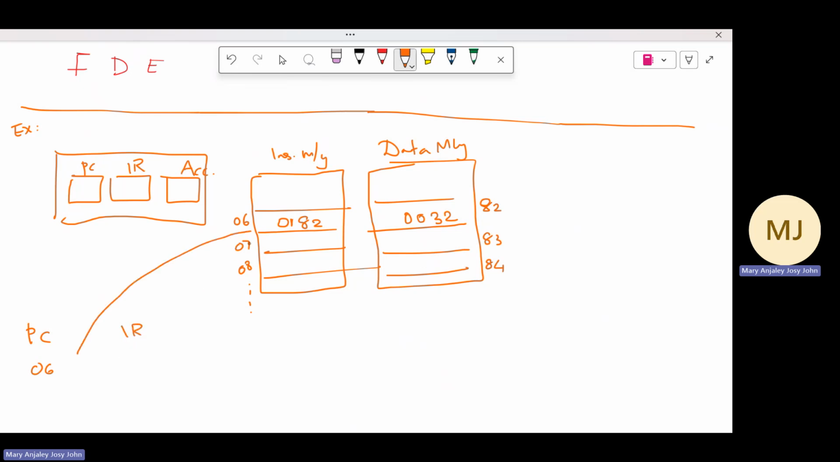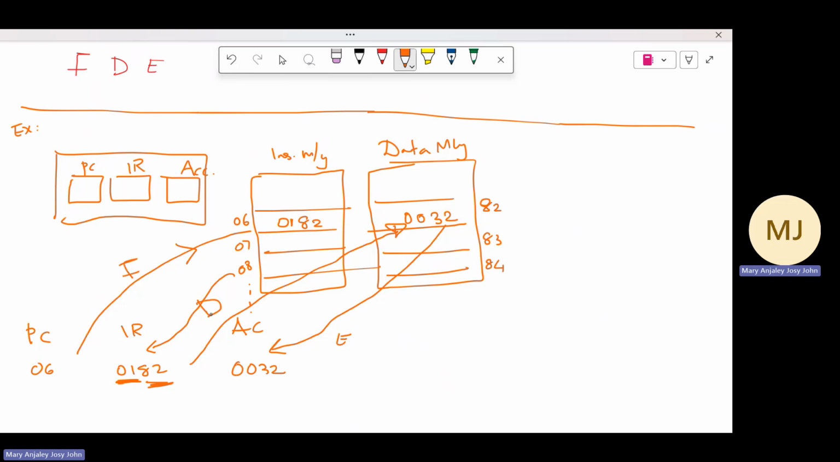It goes here, comes and puts it back here, 0182. So based on this 82, and based on this instruction, it does the decoding. It goes here, brings it here, 0032. And that would be the executing. The first one is fetch. The second one was decoding.